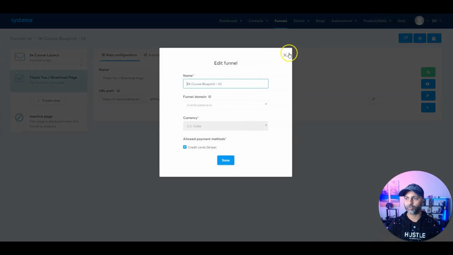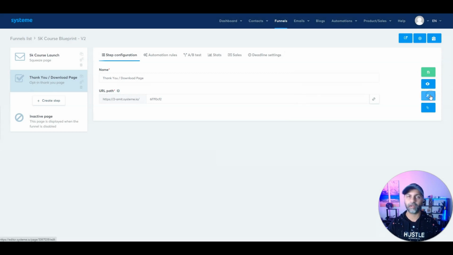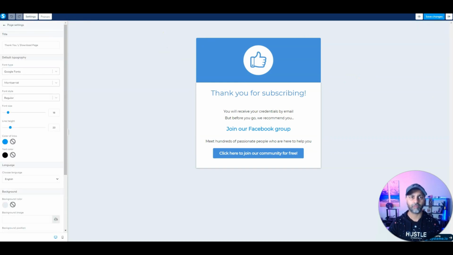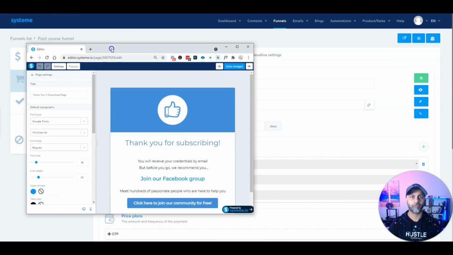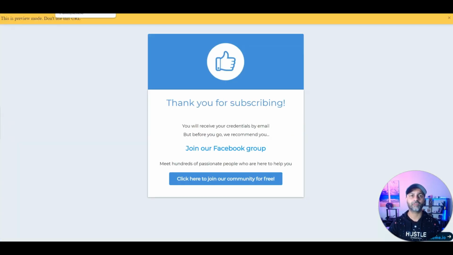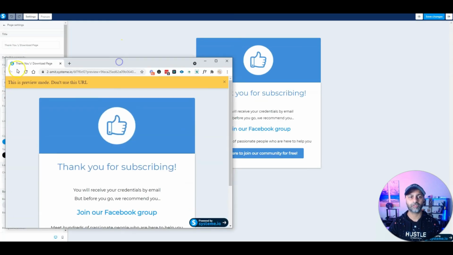One thing I want to show you real quick is when I go into editing this page, you will notice this on every page that you create with Systeme. You have to go into settings, and if you want to change what is in the top here where your favicon is right now, it says editor, but if you publish this page, then it's going to give it some out-of-the-box name. So for example, this one is thank you download page.